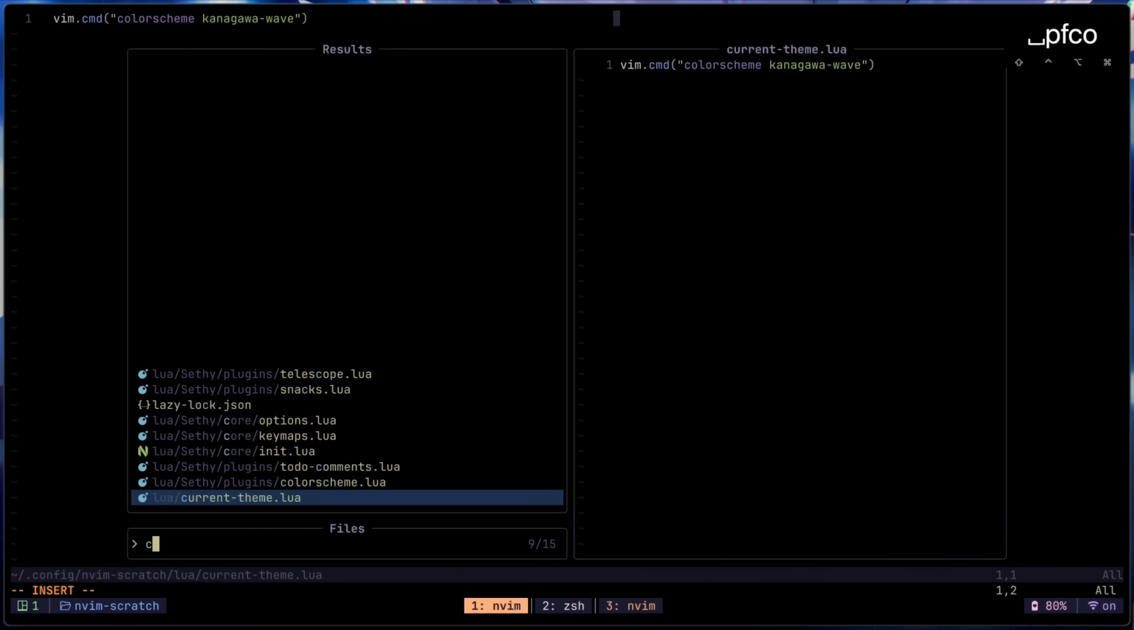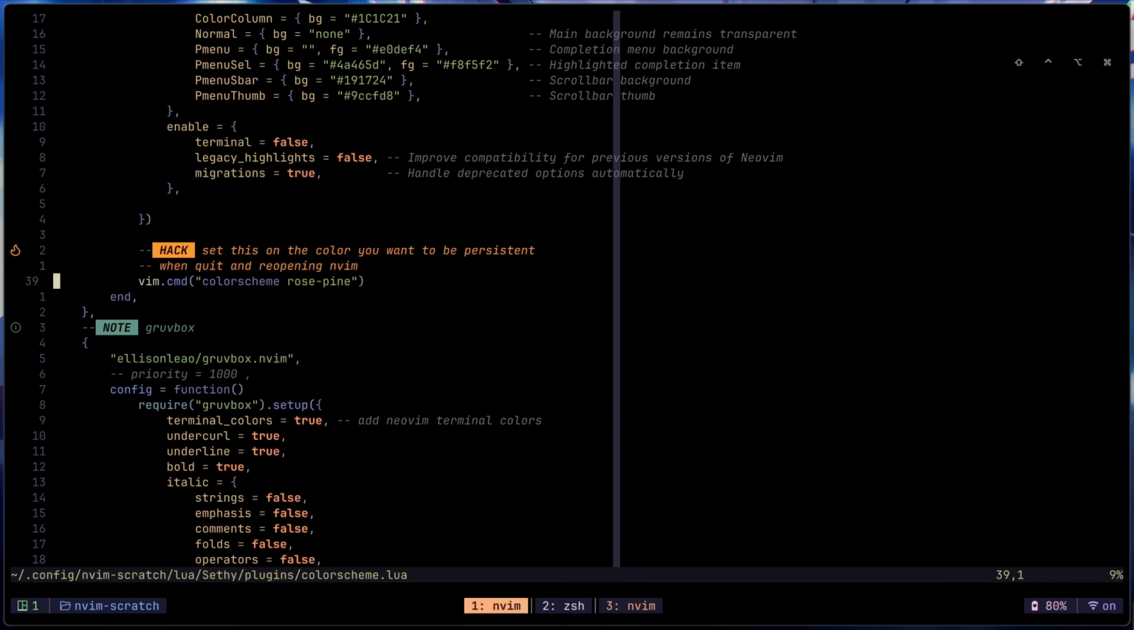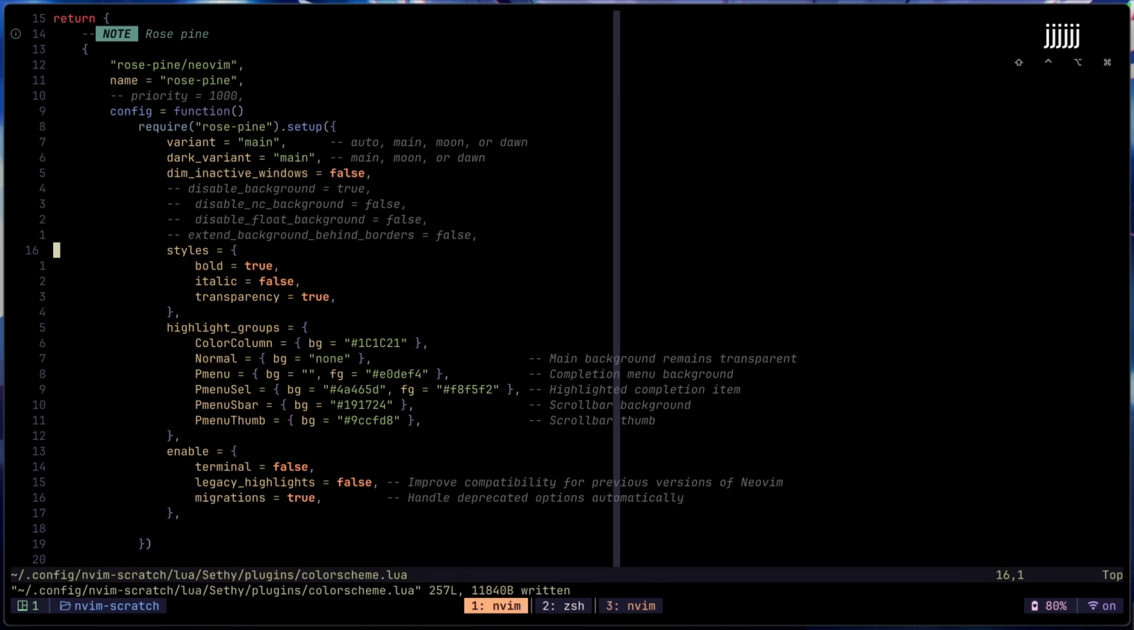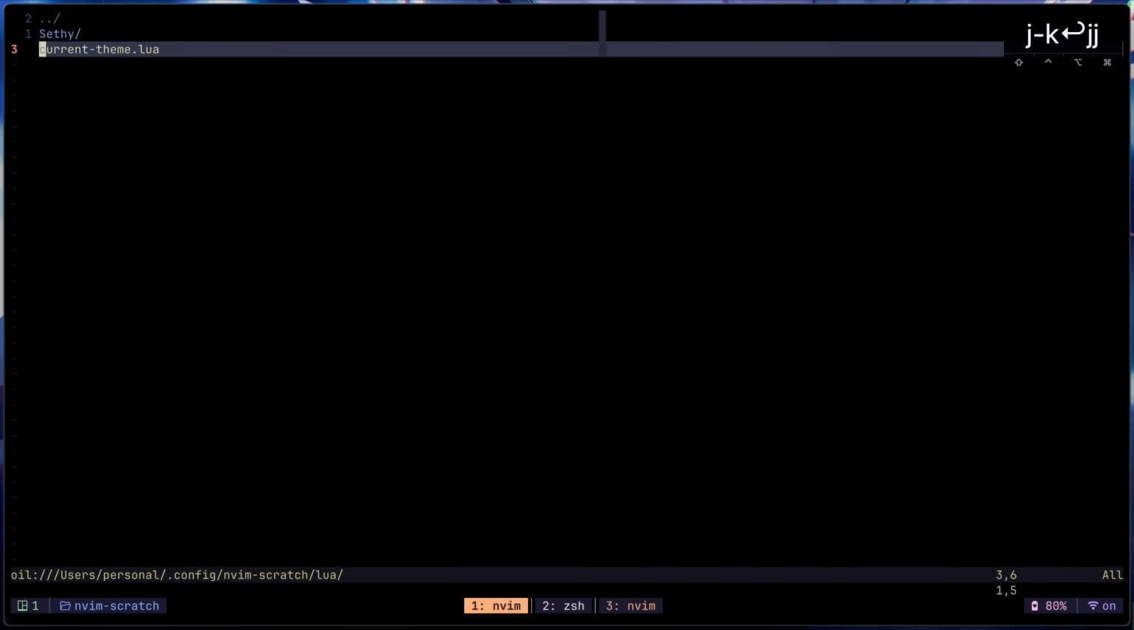If we go to our color scheme, what we need to do is comment this line out now, because we already have the theme switcher. We don't actually need to force permanent themes anymore. So if we save and quit out of here, actually, let's just save this first, because there's one thing that we still need to do. We need to require the current theme.lua.